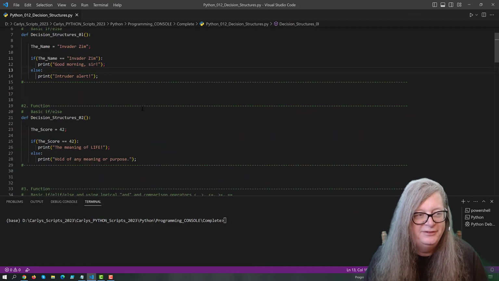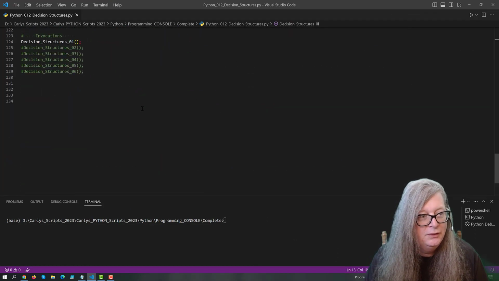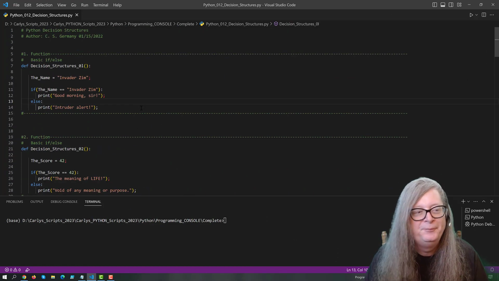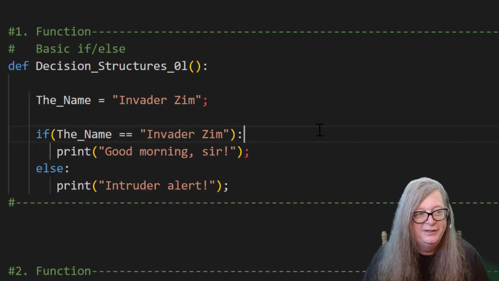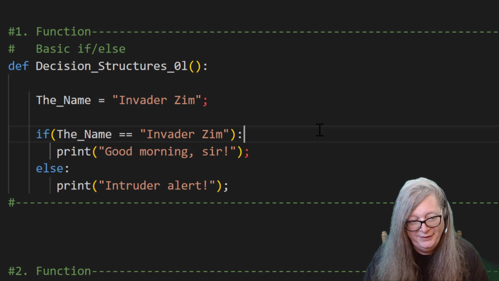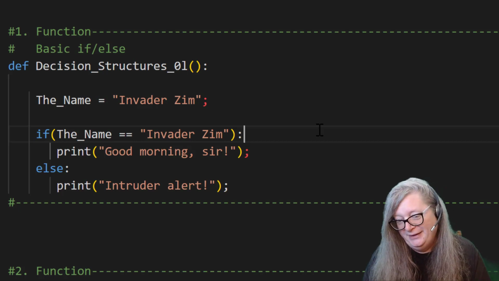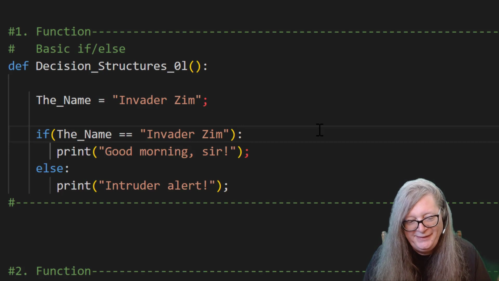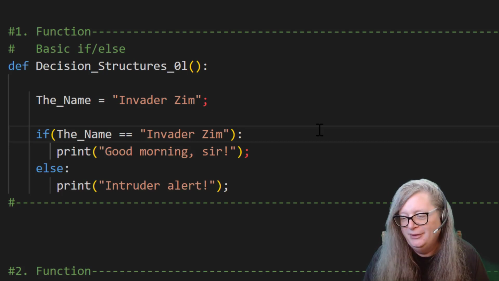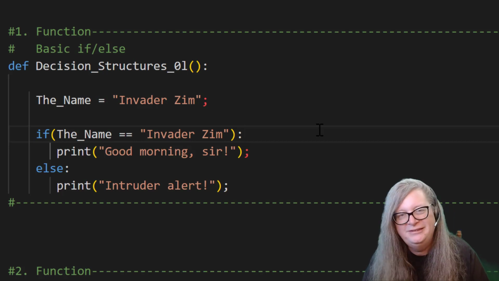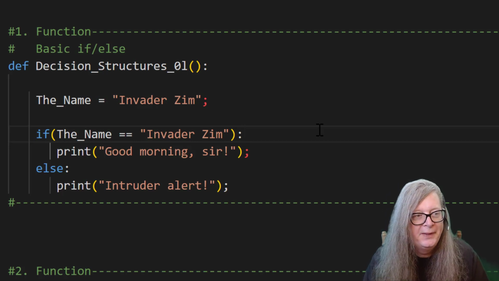One of the simplest decision structures, so let me make sure I'm calling the right function, is just a simple if and else. If you test for a condition, and then if that condition is not true, if it's false, then else would happen. Or you can have elif. You can have if, and then elif, and then else. Or you can have a bunch of ifs. We'll look at different combinations of this syntactically and how it works.